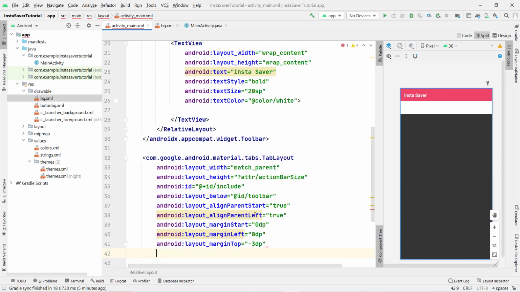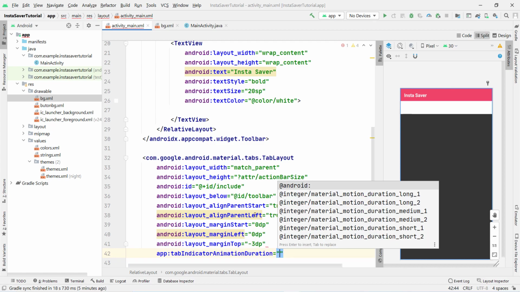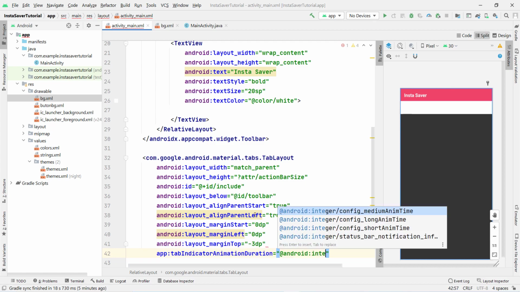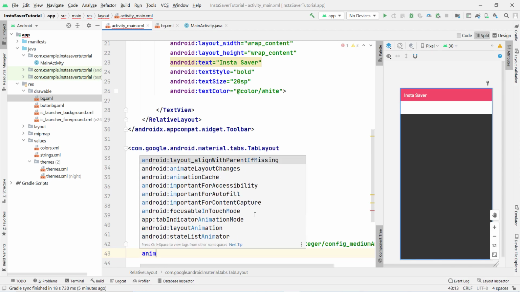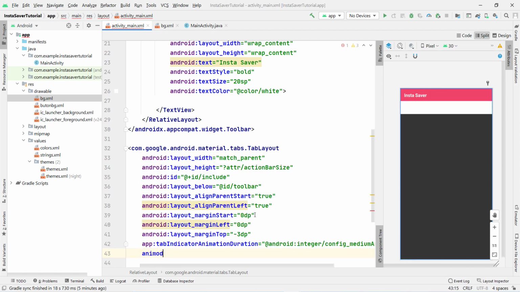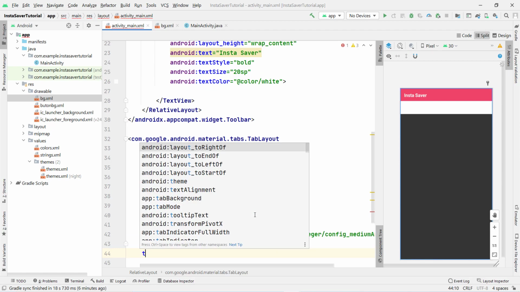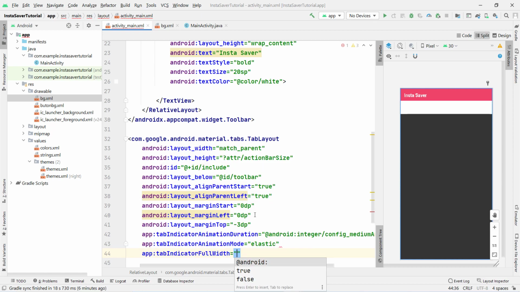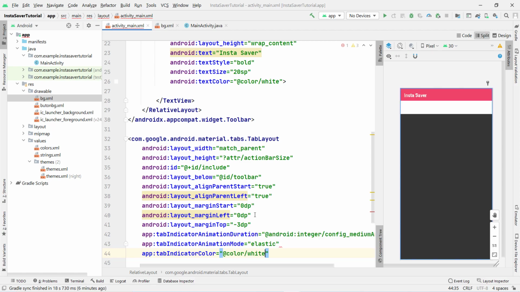and then we have to give the tab indicator animation, and inside this you have to pass here Android integer config medium time. This is fine. This is your choice whether you want to add animation or not. And animation mode, what we need, we need elastic type something. Then after this we have to give any tab indicator color. So now we have to give the tab indicator color, this one, and here I pass white.